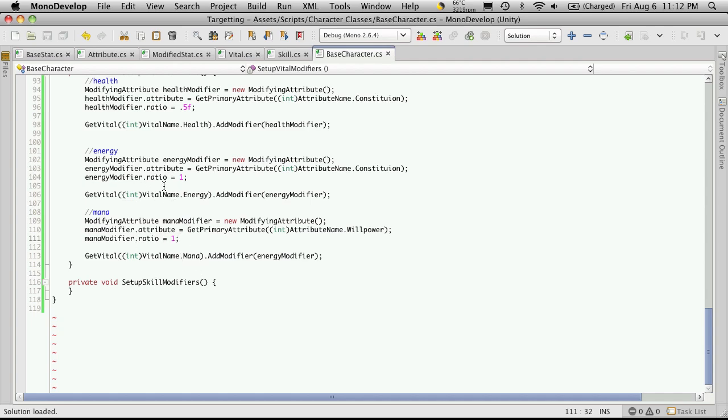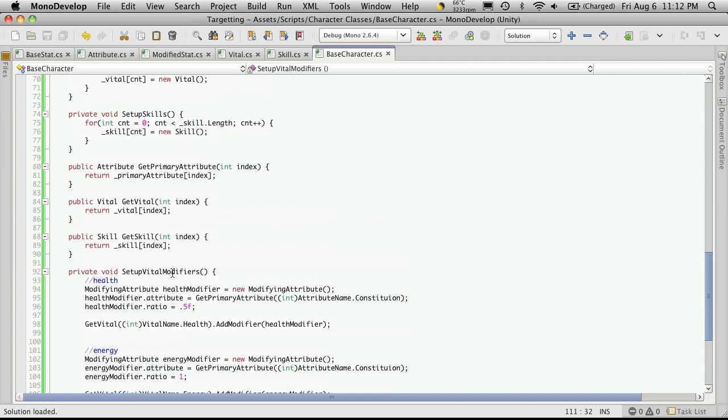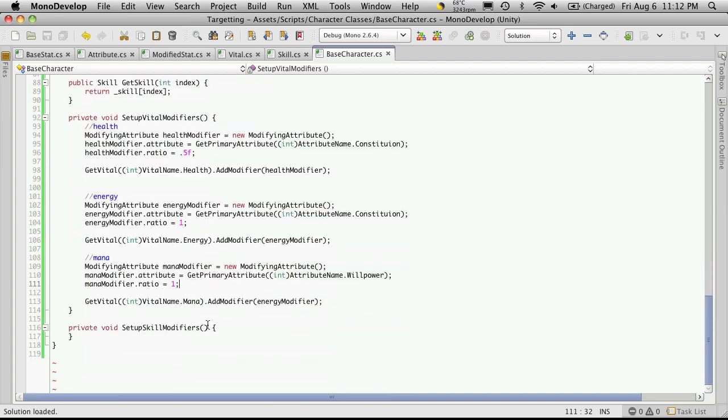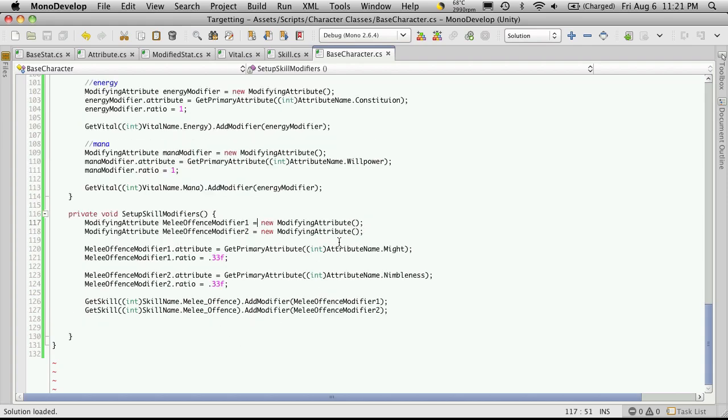Now you can also set up multiple modifying attributes for one skill or even your vitals if you wish, and we'll be doing it that way for our skills. So let's take a look to see how that looks. Now I've made the modifying attributes for my melee offense, and I'm using two of them. I simply named the melee offense modifier 1 and melee offense modifier 2.